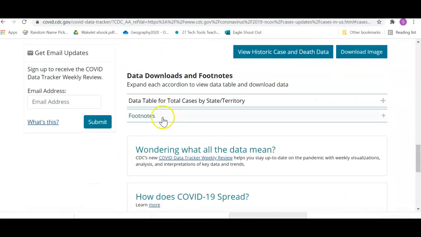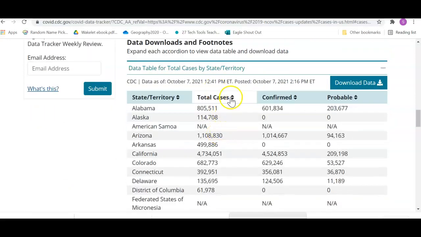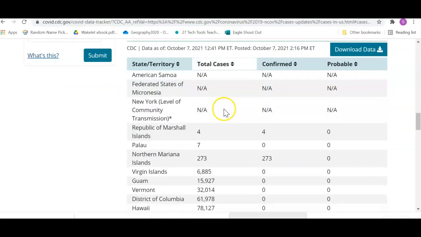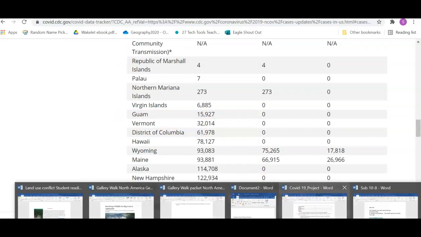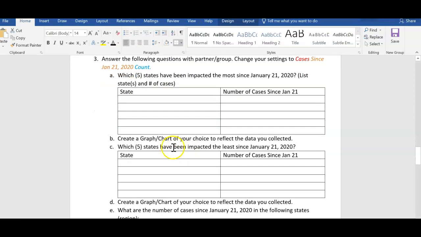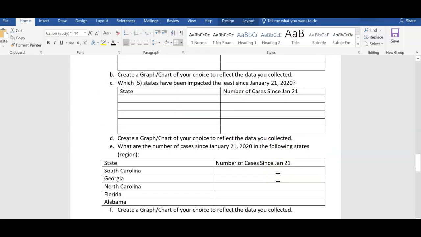And then scroll down to where you can choose your table, press your plus sign, and then you can see total cases. Toggle your total cases so you can see the most. Then you can list the top 5 with the most, and then for the next one you can do the least. Make sure you scroll down below these and pick up Vermont is our first state. Okay, so I actually explained 2 different ones on the chart. I did the 5 that have been most impacted, create a graph to show those, then the 5 that have been the least impacted, create a graph to show that information.